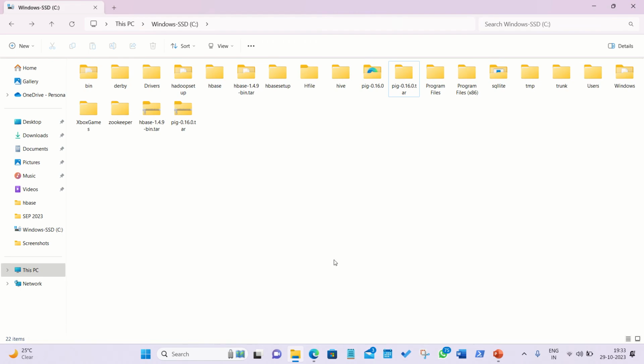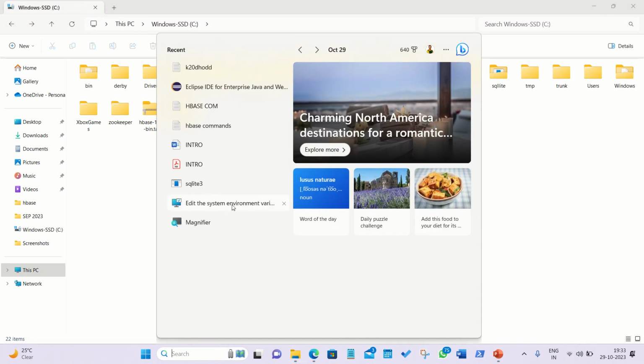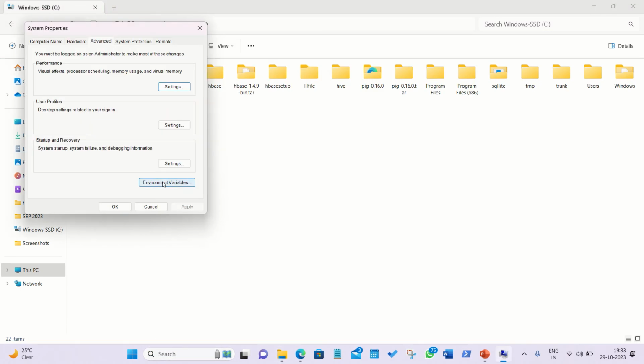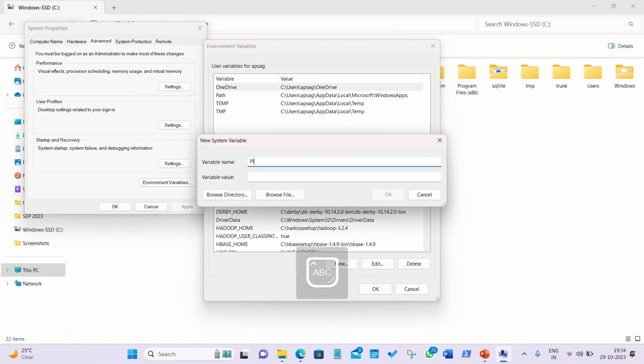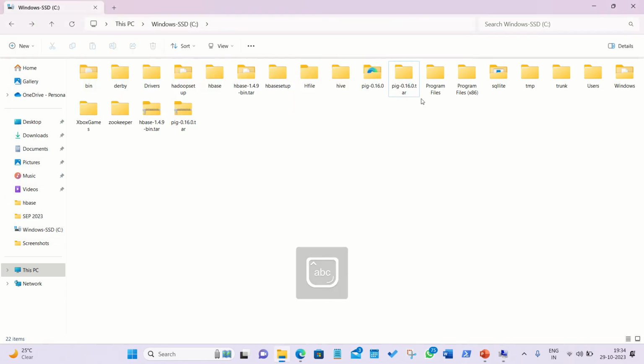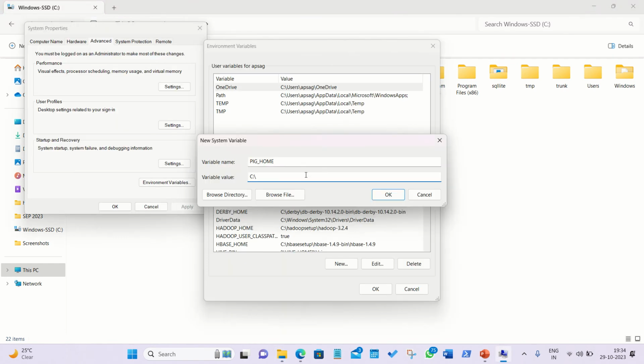Once you get this, now simply open up your environmental settings. Go over there, and then just add a new variable, which is pig_home, and just give the location of this. It's available on my C drive, so it'll be quite easy. Simply give over there pig-0.16.0. This is the location. So it is done.